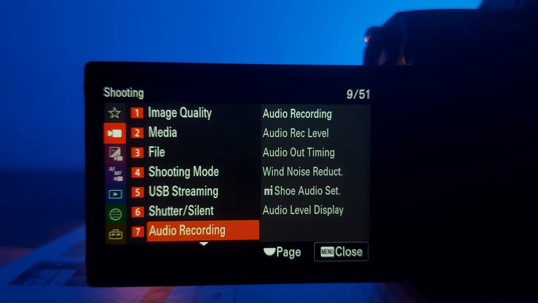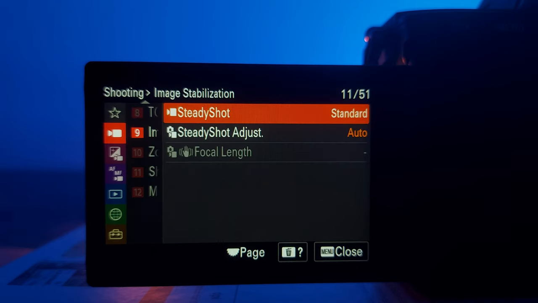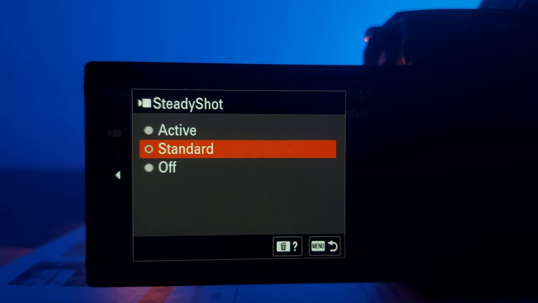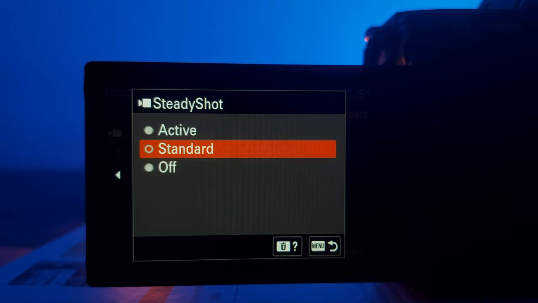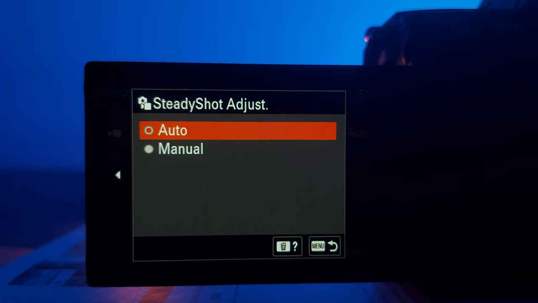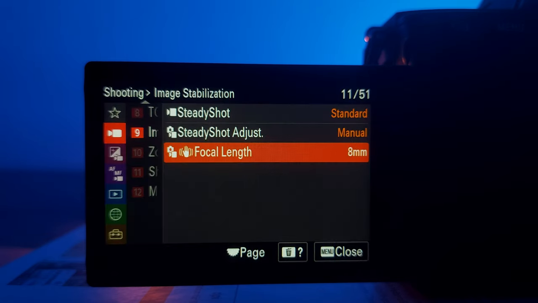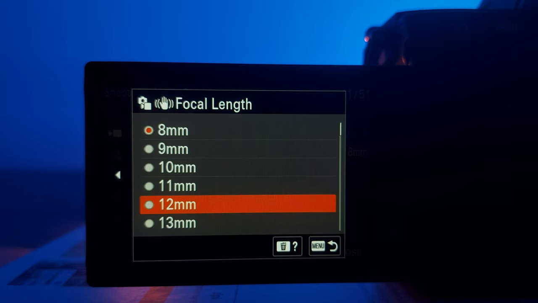Go to number 9 on the first page. Here you can turn on or off steady shot. If you're shooting on a tripod, I would recommend you to turn it off. If you're shooting handheld, you can use active stabilization, but it crops in a bit. You could also dial in your own focal length, but usually auto works great.